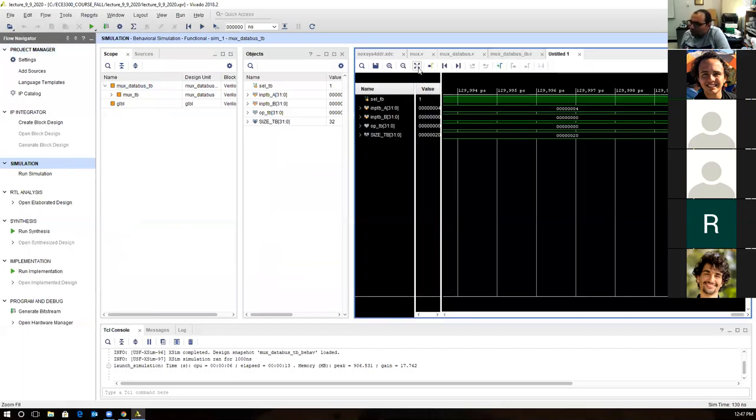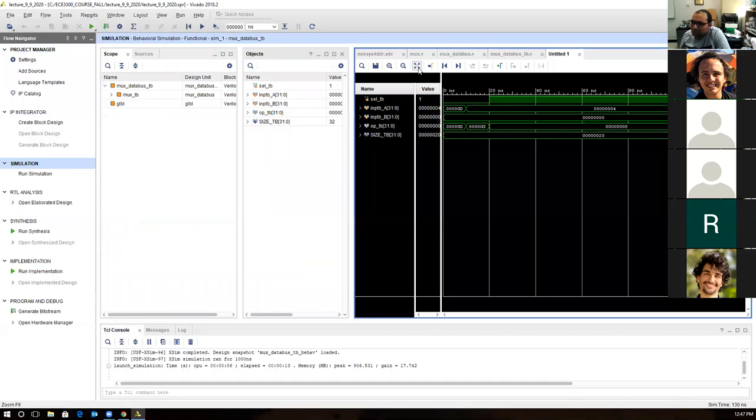Can you see the zoom fit? So look with me. The waveform is at 0 nanosecond, 10 nanosecond, right? Here, look, 0 nanosecond, here's 10 nanosecond, 20 nanosecond and up, right? Look, at 0 nanosecond, everything started with 0. So select was 0, the NBTBA was 0, NBTB was 0 and OTB was 0. And of course, that was a size, right?